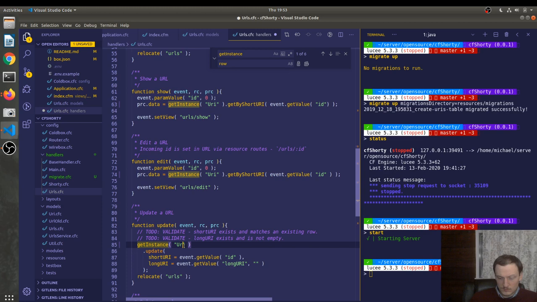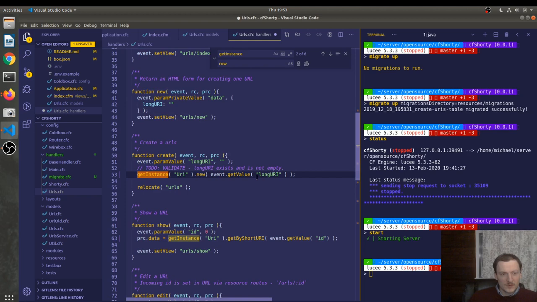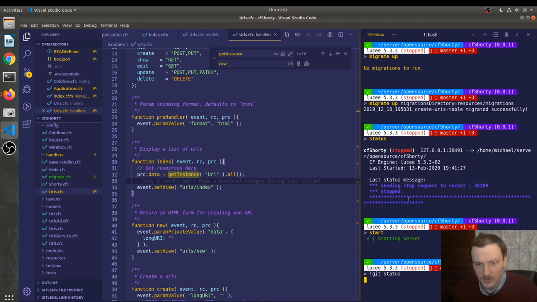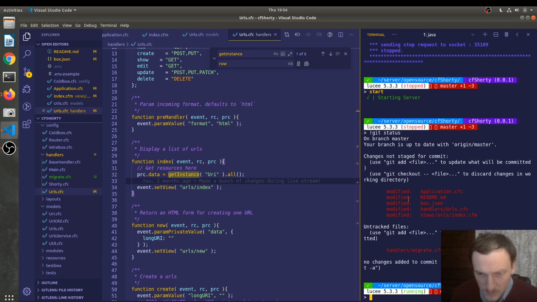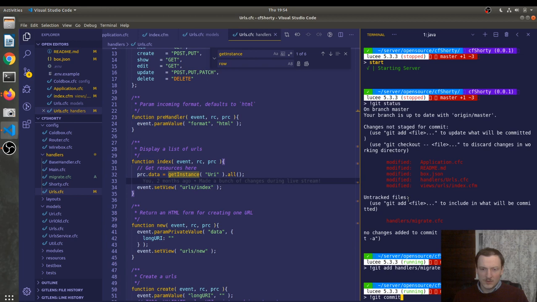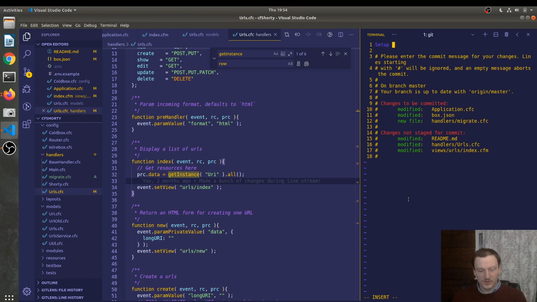I guess I may have changed something in the meantime too. Let me make some quick git commits, because I want to make sure I don't go too crazy with this. Don't want to have one giant commit. So git add handlers/migrate and box.json and Application.cfc. Git commit setup. Yeah, set up CF migrations with .env file. Yeah, .env secrets. Yeah, good enough. Let me tweak that.